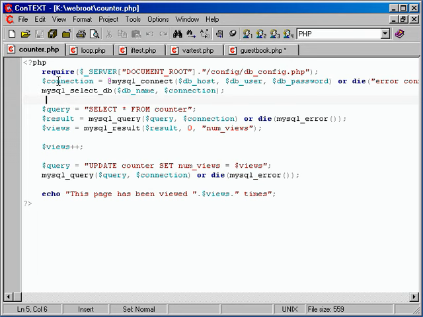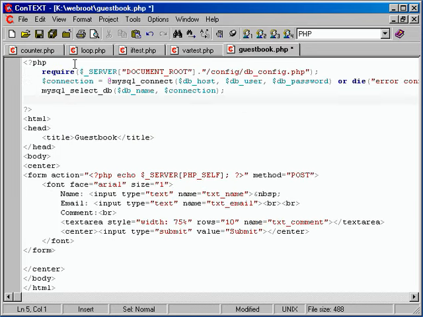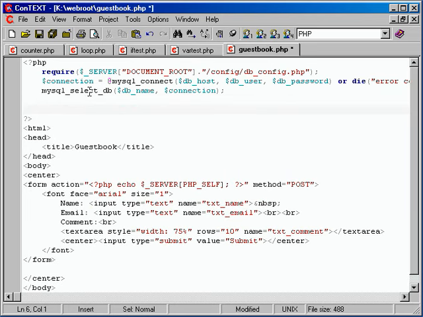So then we actually establish the connection using that information in the config file, and then we select what database we're using. Again, that was stored in the config file. So I'm going to grab those first 3 lines out of the counter script, copy those, and paste those into the guestbook script. So now we're basically all connected, ready to go. This is a very, very useful 3 lines to keep somewhere so you can reuse. So now let's go ahead and check to see if there was input.